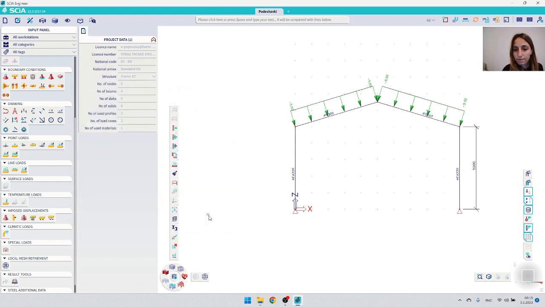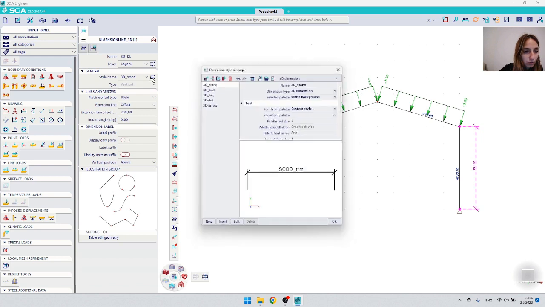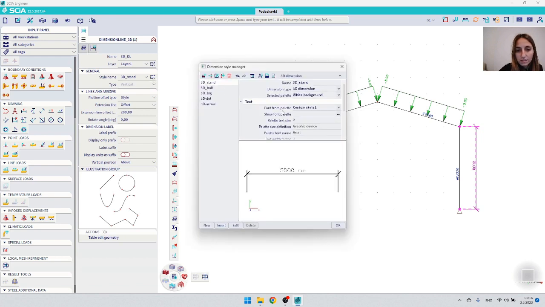Okay, so you can see that this changed from beams, this changed from add data, and this changed from dimension and custom style 1. Let's select the dimension, and I think that if you go in here, you can see that the font is taken from custom style 1. So you can change here from which style you want to use. Okay, let's close this.